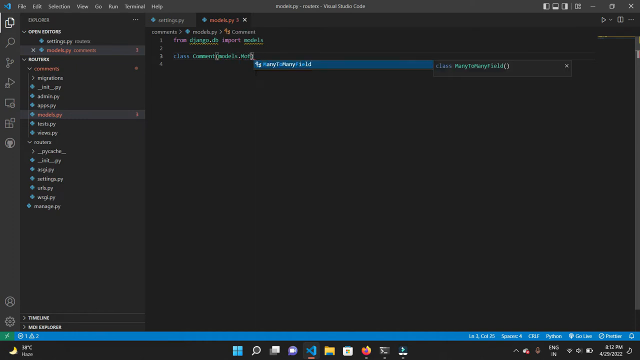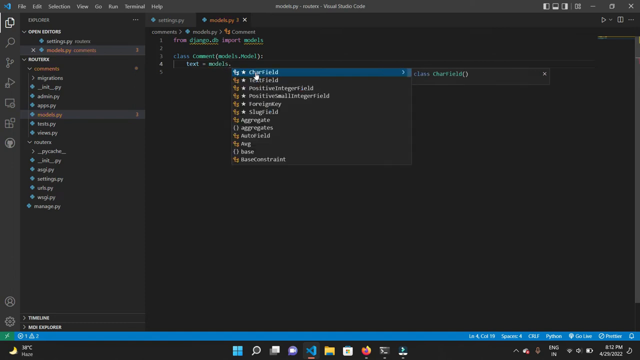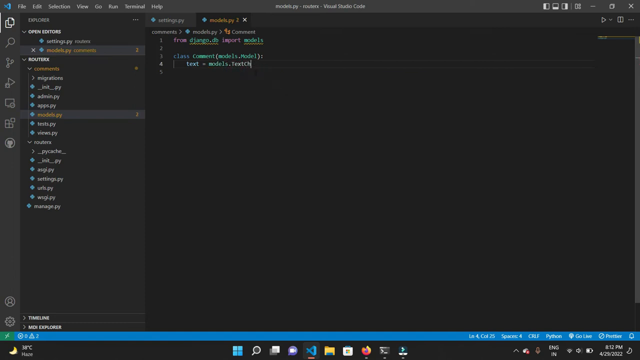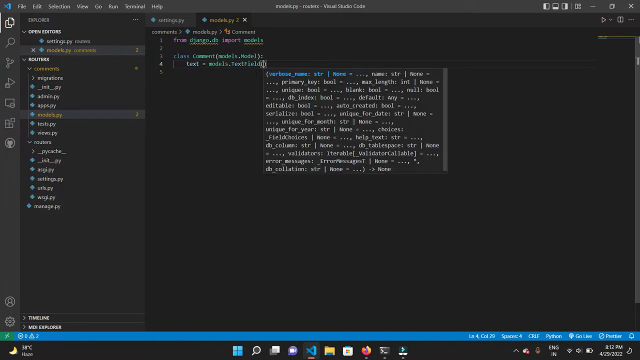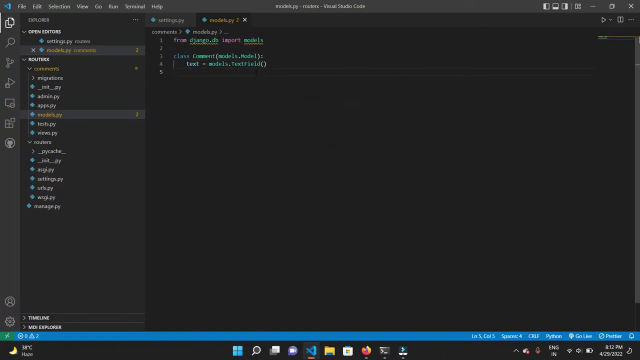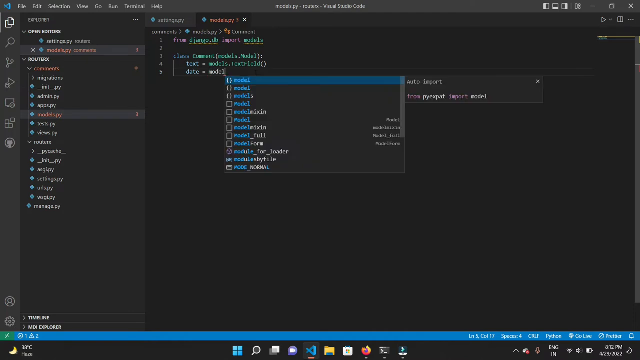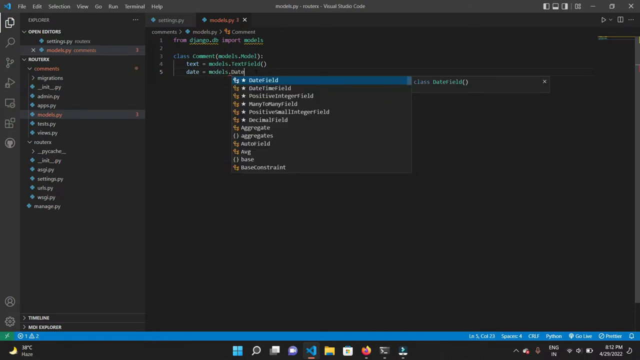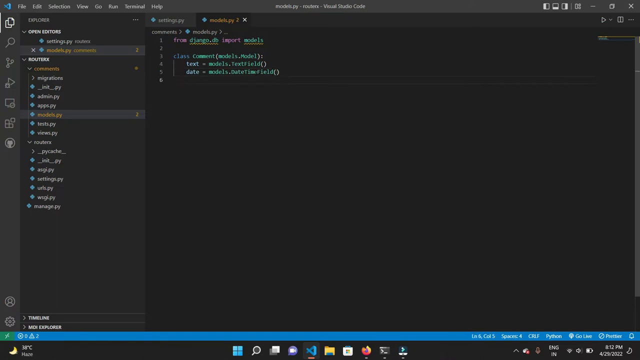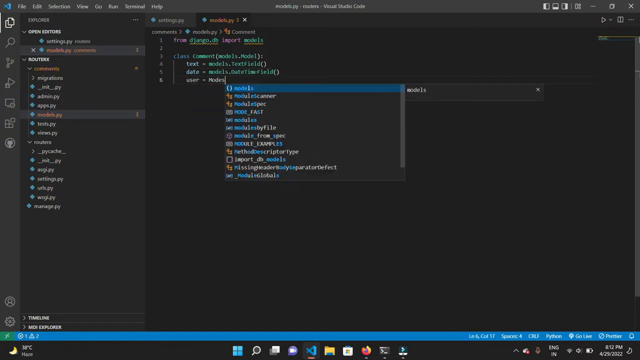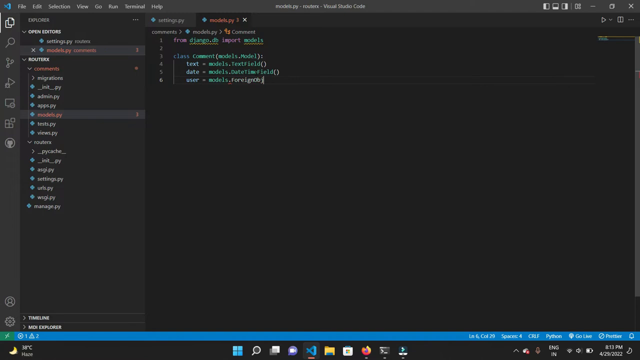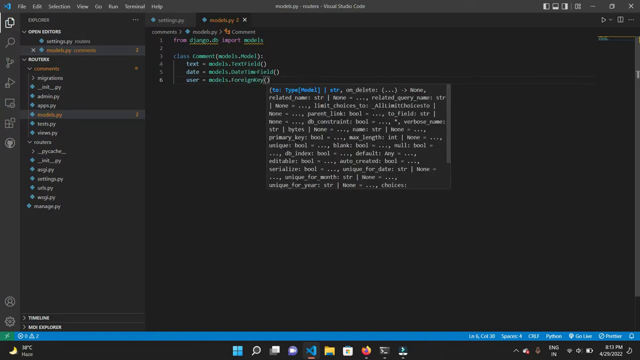This application is going to be a simple comment IO. It would have a comment. A comment has its body, let's call it a text field, not choices. And when it was commented, it's supposed to have a date time as well. Models dot date time field, and then a user who did it. Usually you would add it like models dot foreign key, and then auth dot user.